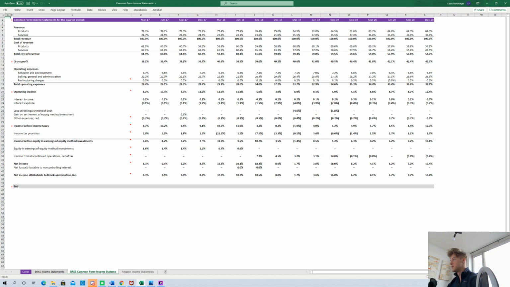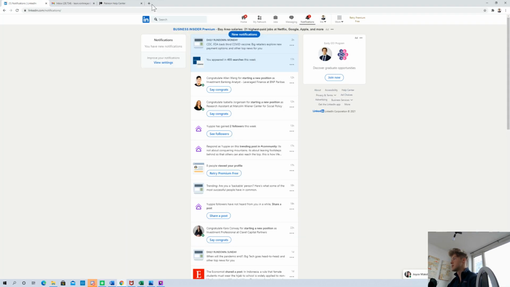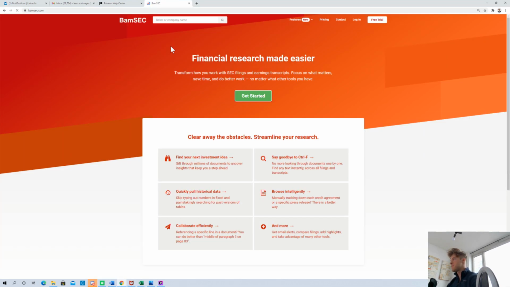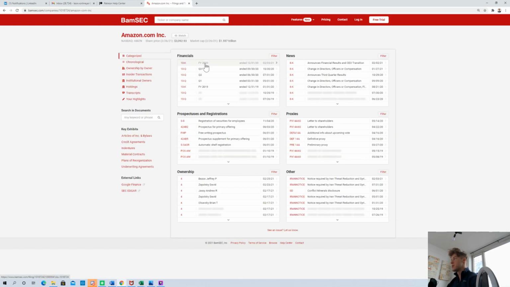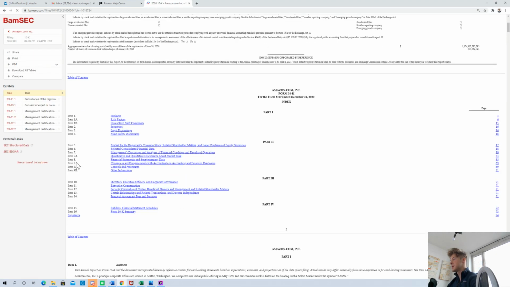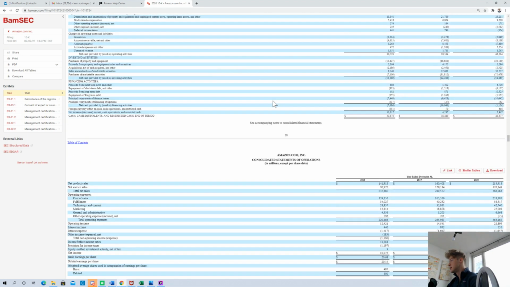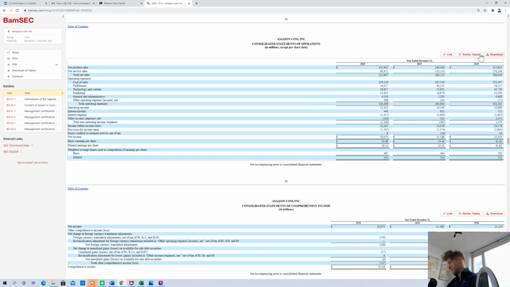So the first thing that we'll do is head over to BamSEC. We'll go to Amazon. We'll grab their latest 10-K. Financial statements are in item 8, so we'll head over here to item 8. Click Financial Statements and Supplementary Data. Consolidated Statements of Operations. These are income statements. This is what we're looking for.